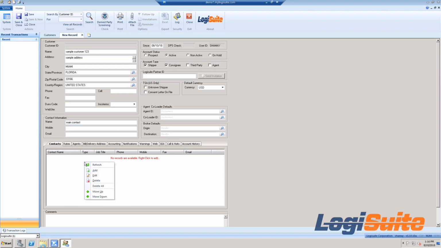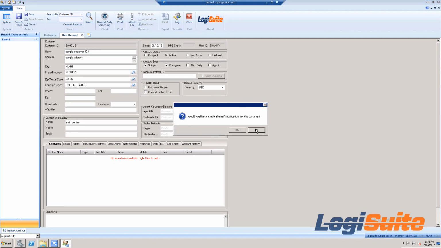Just under that, we've got tabs where we're going to declare additional information regarding this customer profile. So first is your list of additional contacts. You can right click to add. Let's go ahead and say no to this for now.